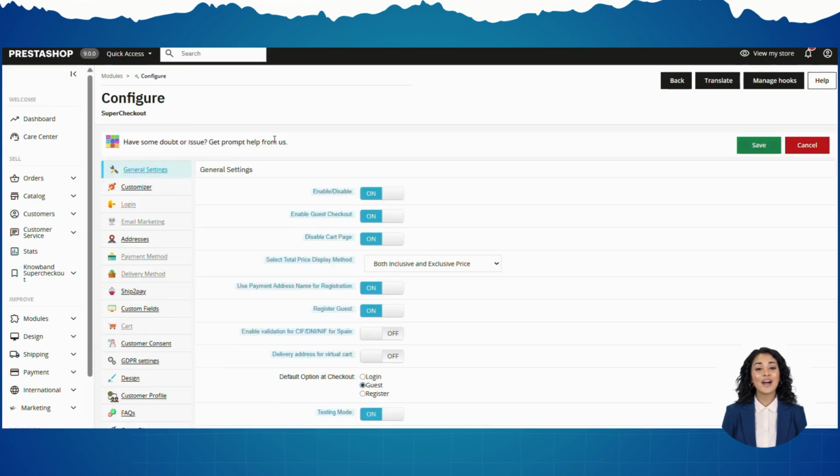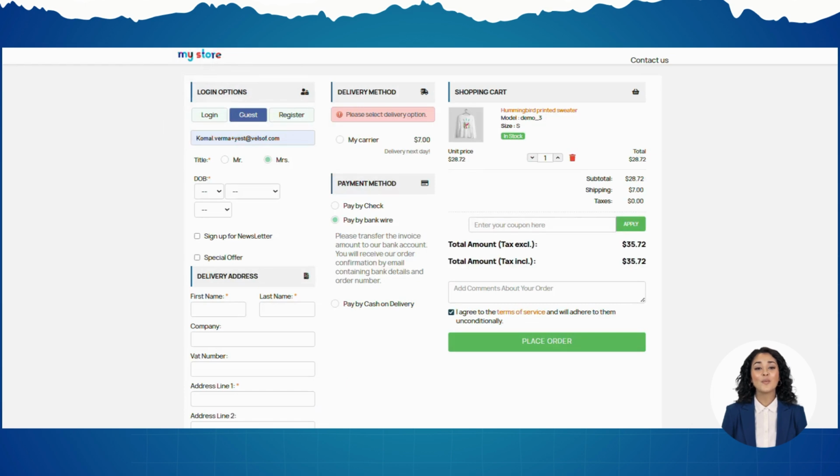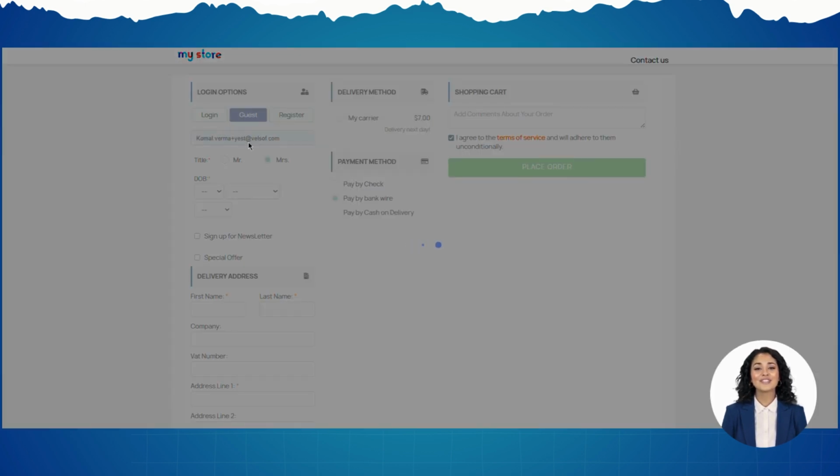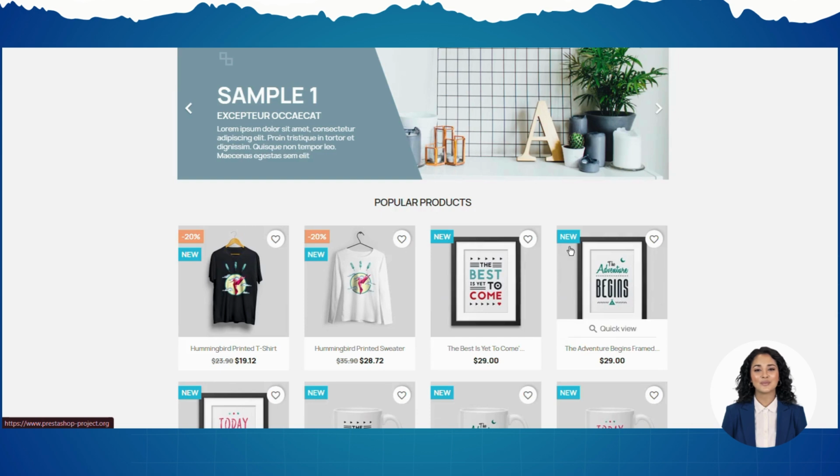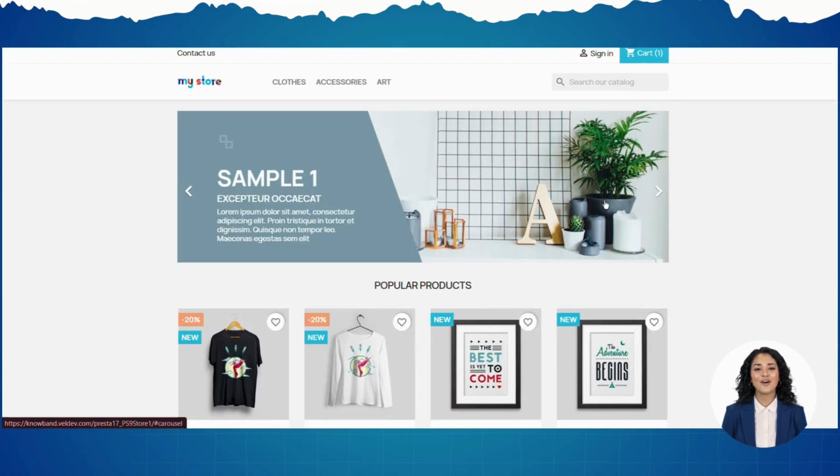So if the store is not active for the super checkout, then while entering the super checkout URL, which is given for the testing mode, the super checkout can be accessible through the same. So we can check if the default one will be shown when the testing mode is enabled.